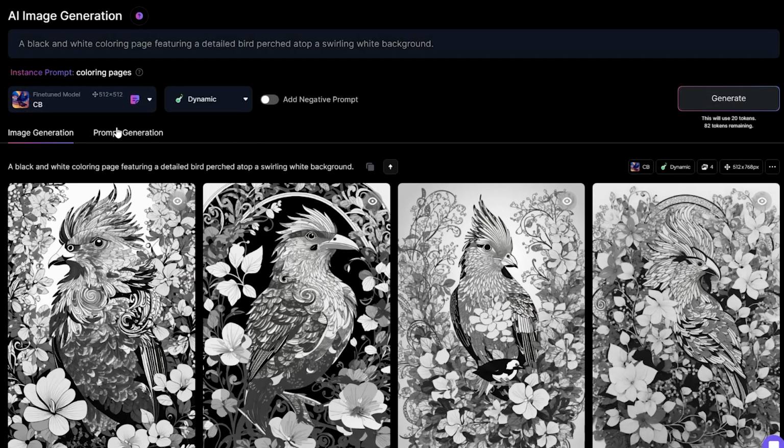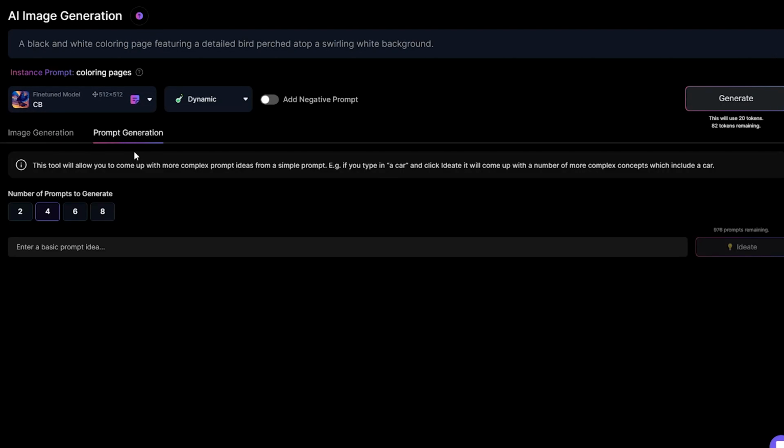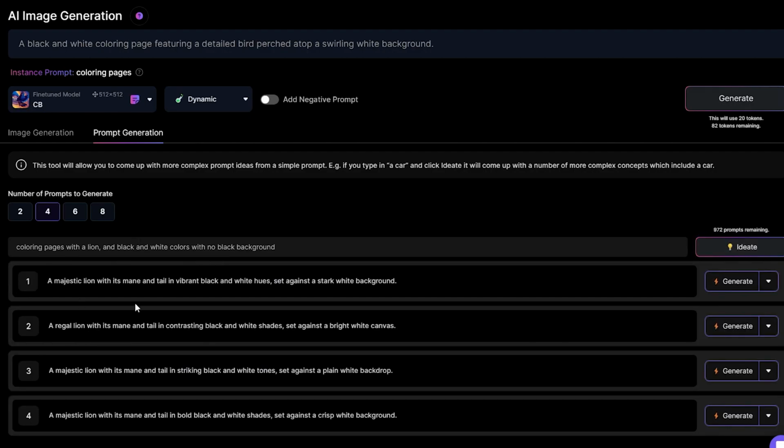Alright, so firstly here you can see the prompt generation button. Basically this is a tool to help you write nice prompts which you will be using to create your images. Like for example, I'm just going to write something here, coloring pages with a line. I'm sorry, I don't know how to spell a line correctly now. And black and white colors with no background, no black background. As you can see, it has generated some usable prompts for you, so you don't have to think a lot. Just give it anything which comes to your mind and it will give you some really nice prompts which you can use to generate your images.